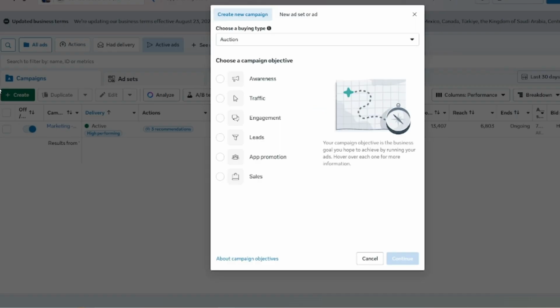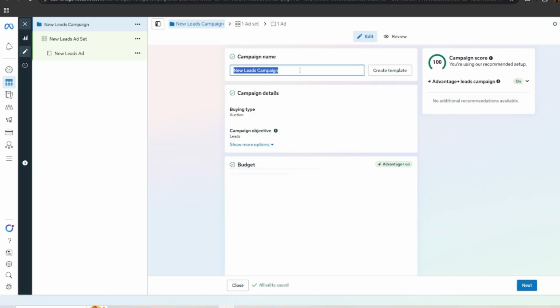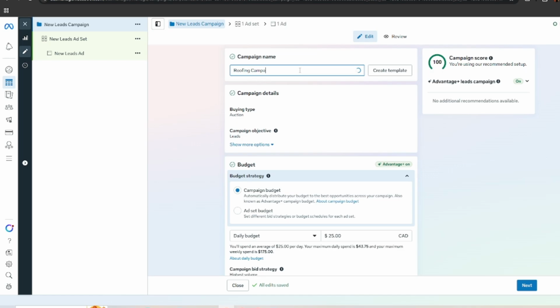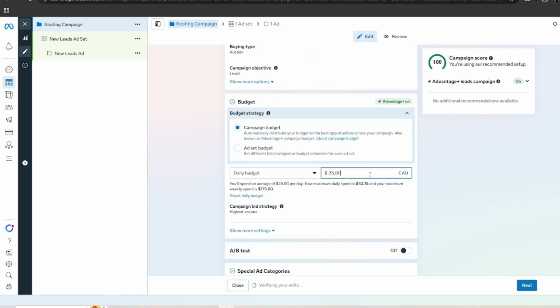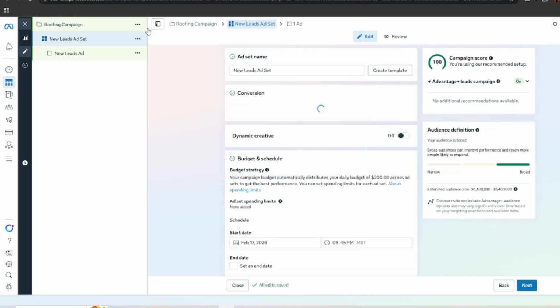But yeah, so just click create, make sure you're optimizing for leads. Name this whatever you want, so like roofing campaign. And for the budget, I know roof replacements are pretty high ticket, and honestly, depending on the service that you offer, you can actually up this budget pretty high and be okay with getting those like $50 to $100 leads, right? And yeah, so just click next.